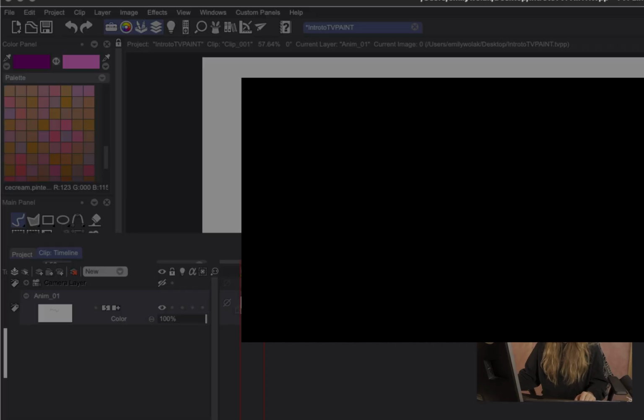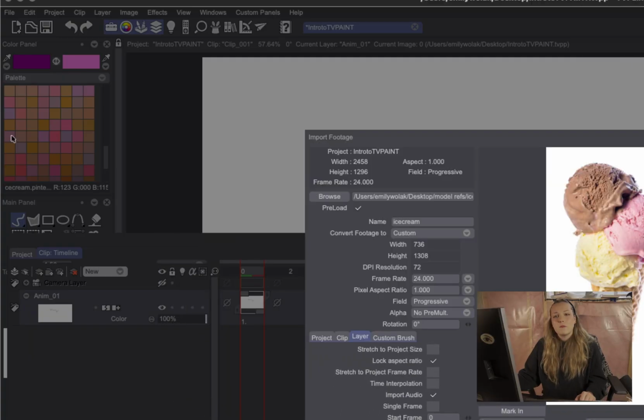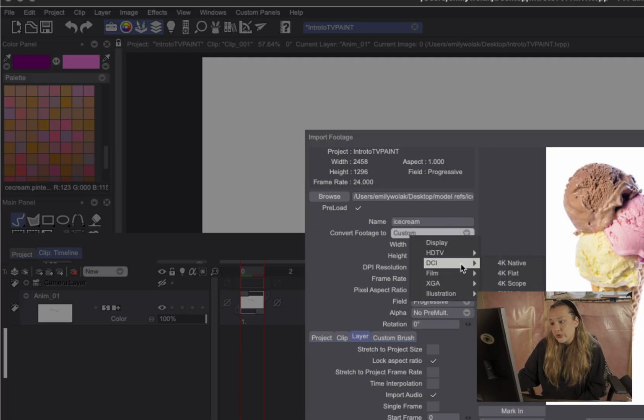And I'm going to say load. And then it's going to come up with this import footage thing. And it'll just tell you what the resolution, the width, and the name are. You can convert footage to something else, but I usually leave it as is.